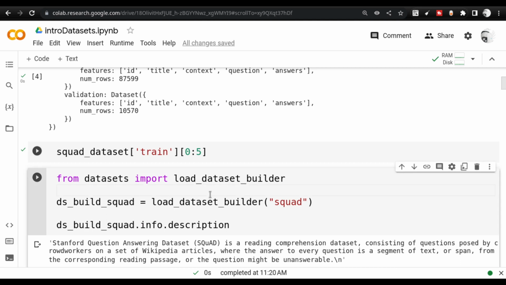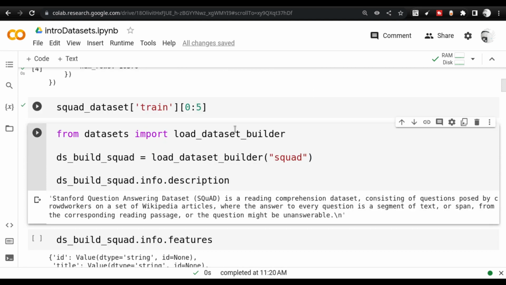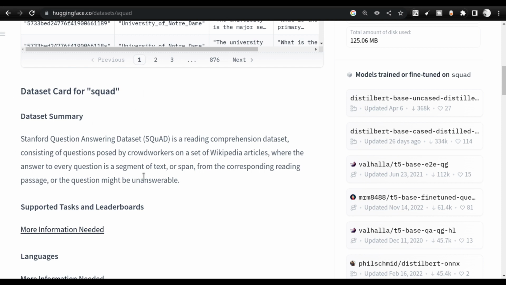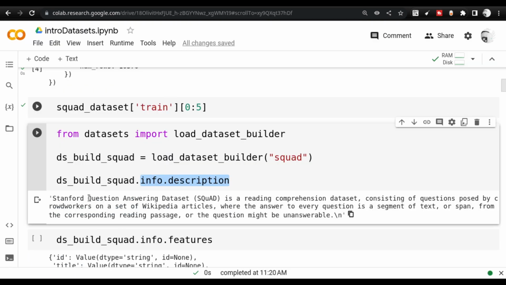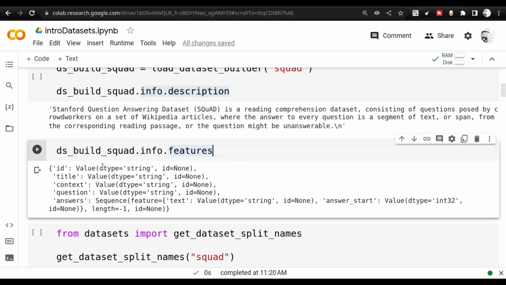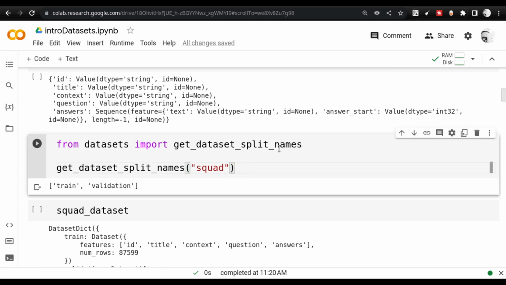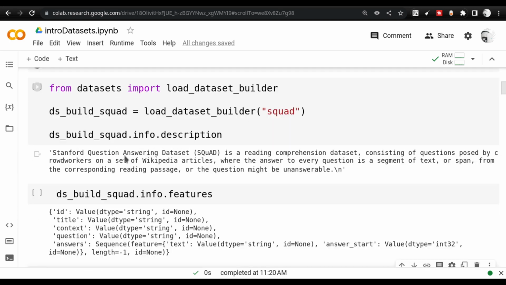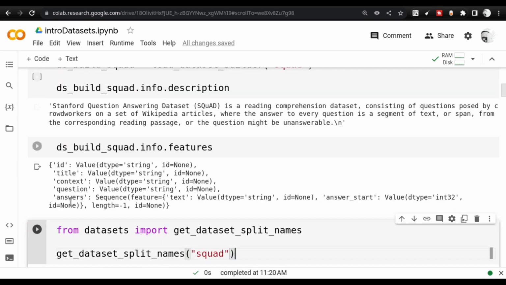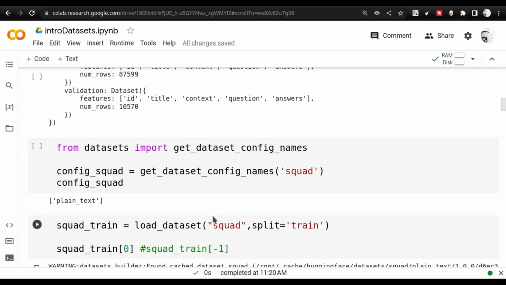Okay, and then we have the dataset builder. This is a method that you can also use for building a new dataset. If you use the dataset builder, you can take a look at the info or the description of the SQuAD dataset. Whatever you find here, you get this information down here too. I want you to understand very clearly how to use info to get the features. And then we can get the split names. Using the split names function, you can get the details, that is train and validation, that you already saw here, correct? Going further down, we can take a look at the config names.